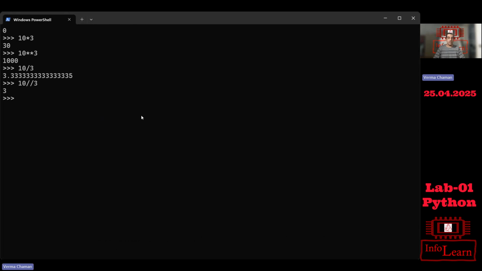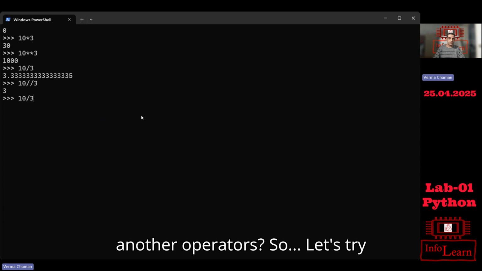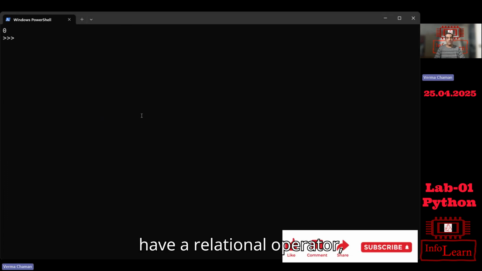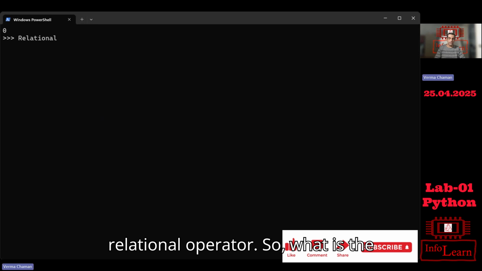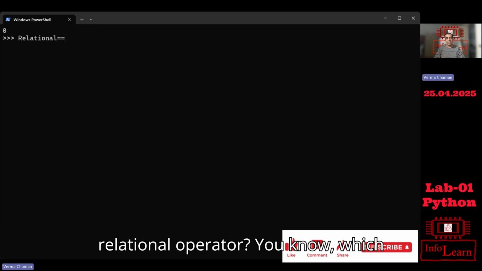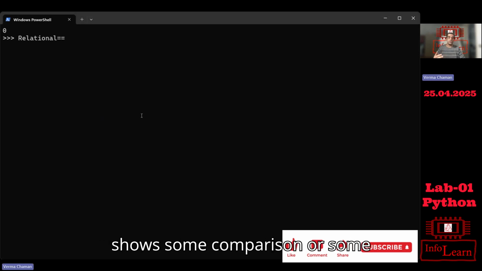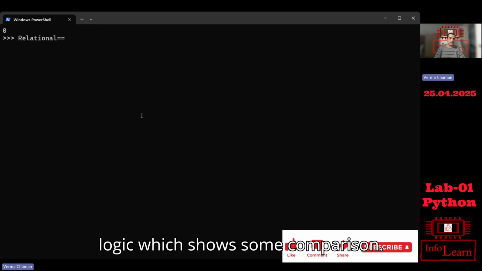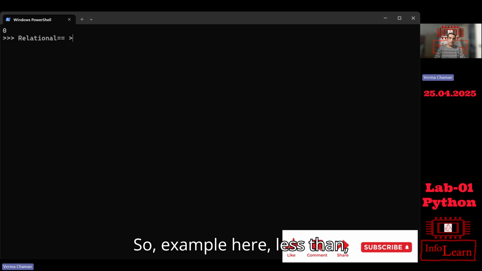Now, what about the other operators? Let's see here. We have the relational operators. What is a relational operator? It shows some comparison. For example, less than.